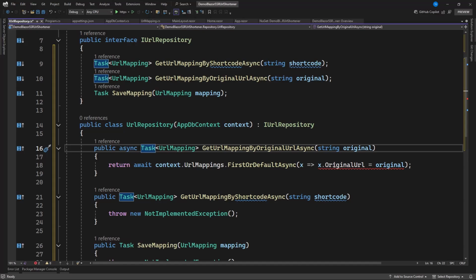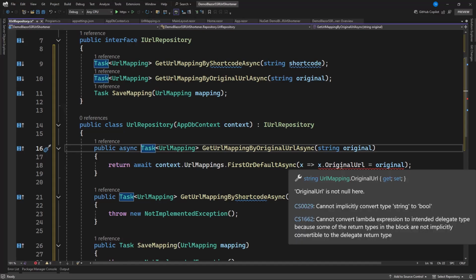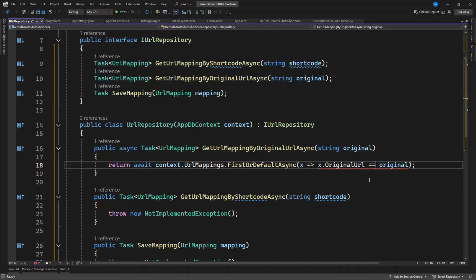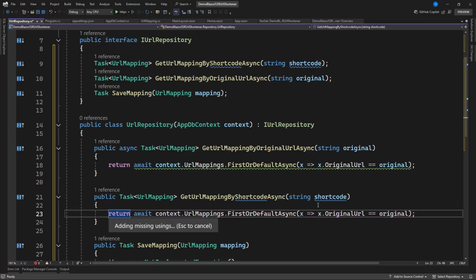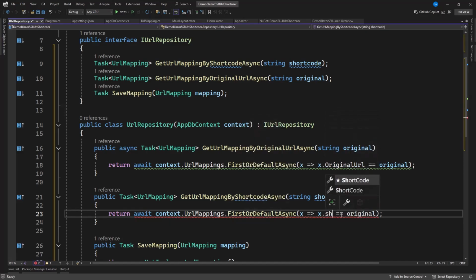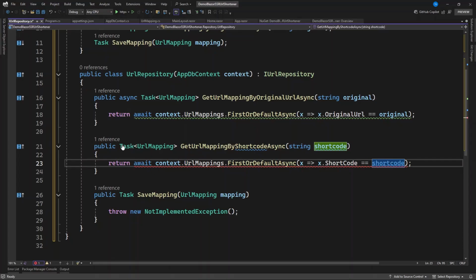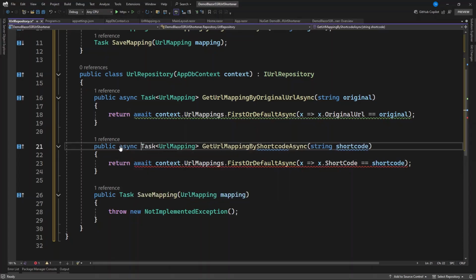Okay, now here I think there's an issue. Why? What is it saying? So cannot convert. Yeah, that should be equal to. Then I think let's grab the same thing from here and by shortcode. So instead of this, we can say that this dot shortcode equal to the shortcode, and that's great. That's what we want. Now let's make this an async. Great. And next thing that we're going to do here is we need to add.